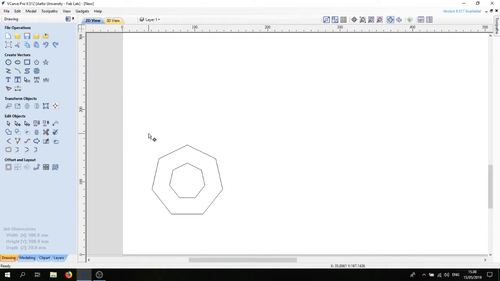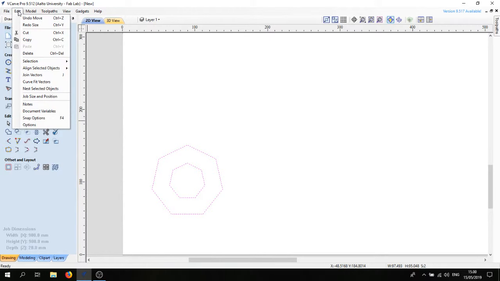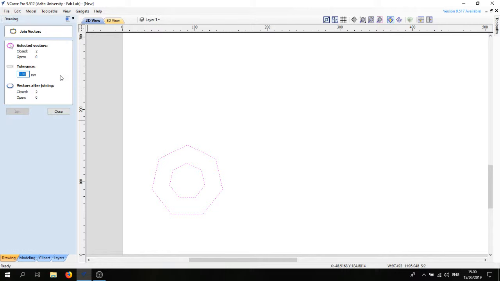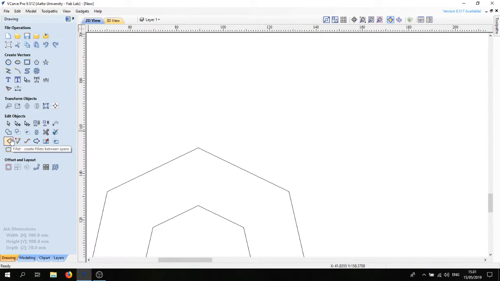And when you're importing things into this software, it's important to make sure that all of these points are connected. In order to do so, you would go to Edit, Join Vectors, or just hit the letter J on the keyboard. It's going to ask you for the tolerance. This is fine. It's also going to show you how many are open and how many are closed.